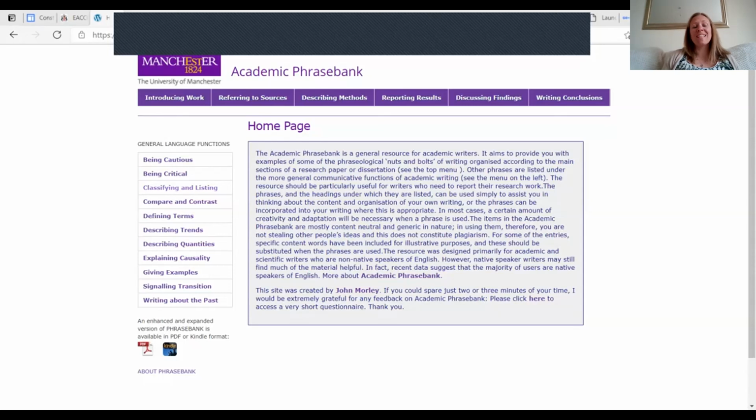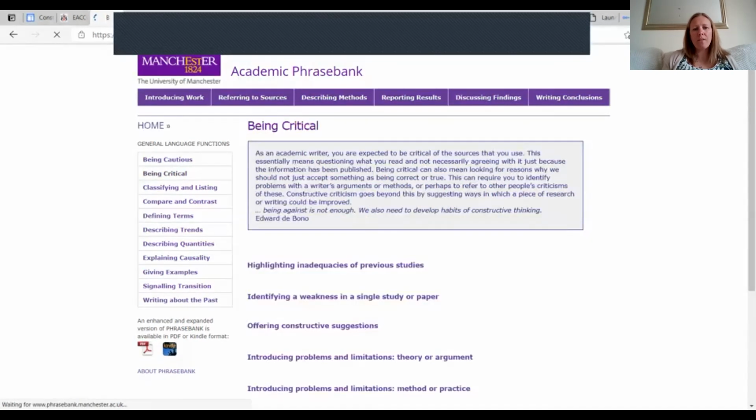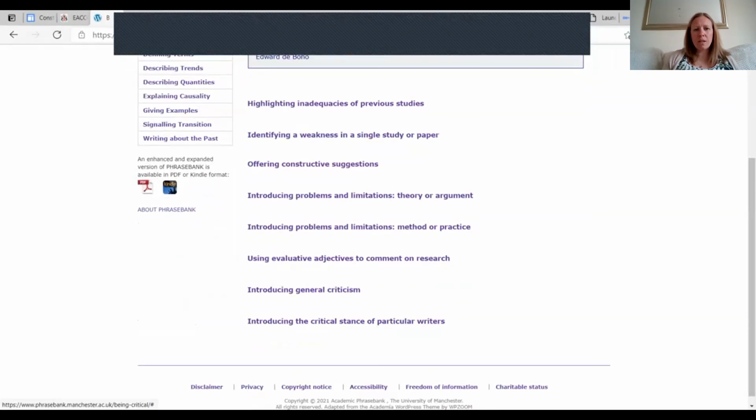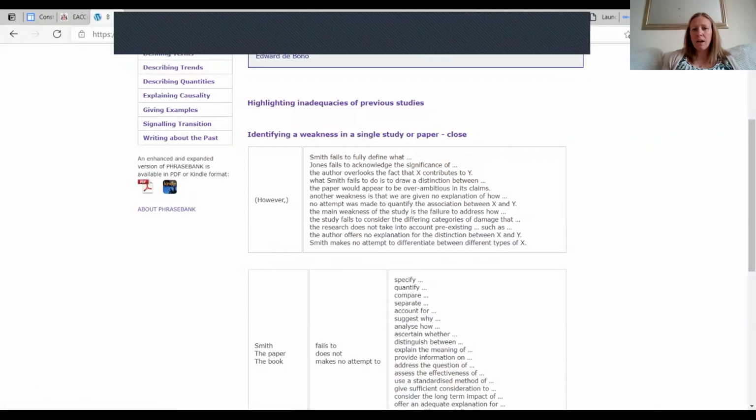And it just gives you lots of example phrases. And the reason why I love this is because sometimes when I'm writing, I forget how to have variety in my work. So this helps with that. So there's a being critical tab, which is the one that I particularly direct students to. If I click on that being critical tab, it gives me lots of different things here. So for example, identifying a weakness in something. It gives me lots of different ways that I could say this.